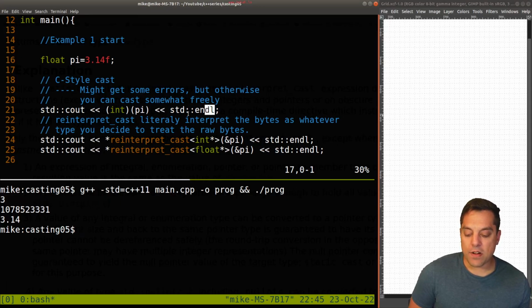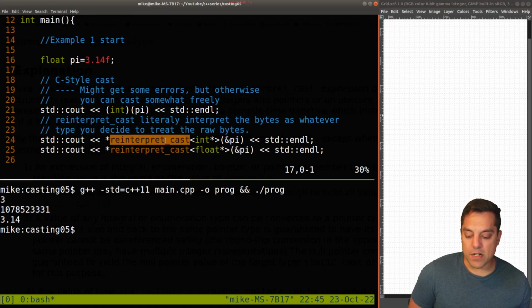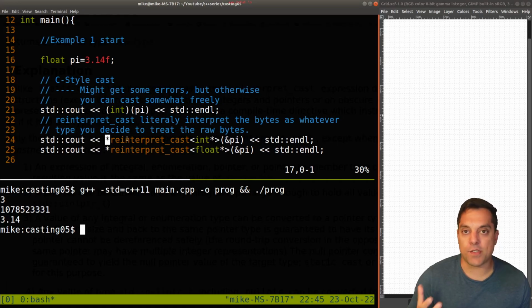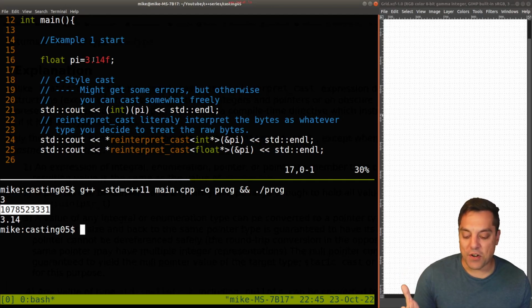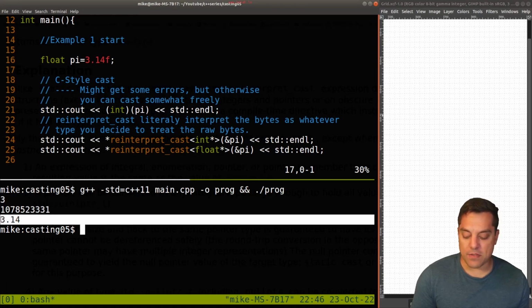Okay. So with our C style cast at line 21, we get the value 3. Now, with the reinterpret cast, we are saying, whatever's at this address, let's cast it to an int pointer, and then we'll dereference it so that we get a value back. So we're literally getting back some integral value of whatever the floating point value 3.14f represents. And in this case, if I'm just treating the actual bytes as a float, which we know pi already is, then I'm able to get 3.14 back.